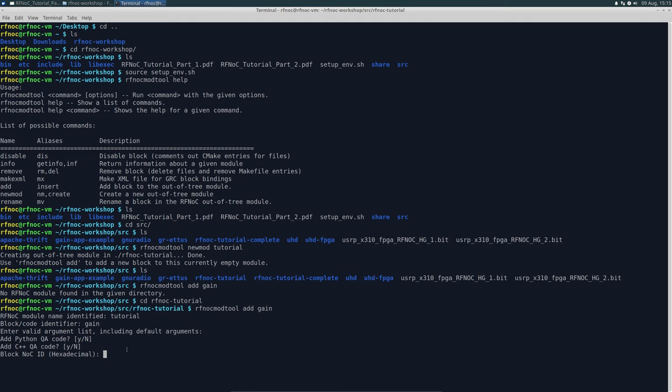Next, we have the block NoC ID in hexadecimal. I'll cover later what the NoC ID is all about, but for now, just go ahead and enter the value from the slide, which is E7757E5700000001. Skip block controller generation, no. We'll take the default value. Here we'll take the default value as well, which is to not skip the block interface files generation.